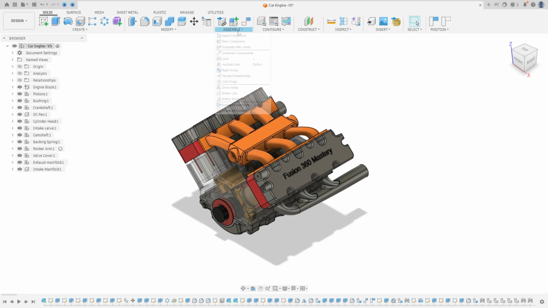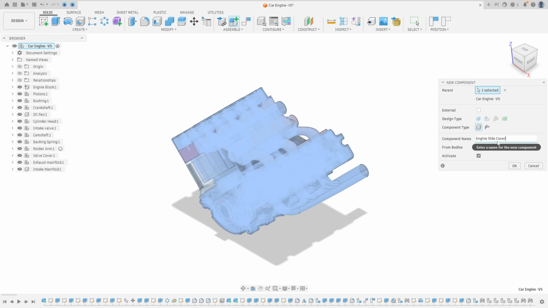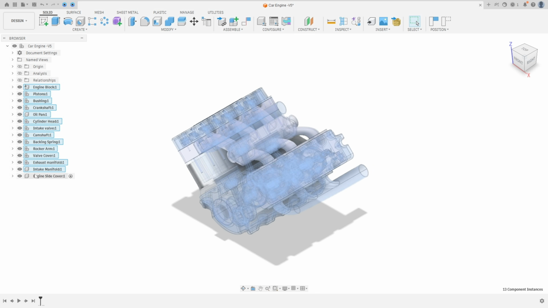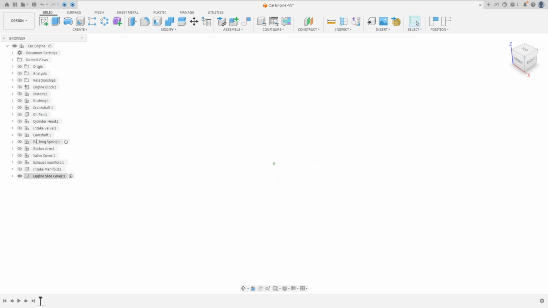The first step, go to Assembly and select a new component. The name here, engine side cover, and the parent, the car engine, and press OK. I will hide the other components here. And now go to create a sketch and select the front plane.